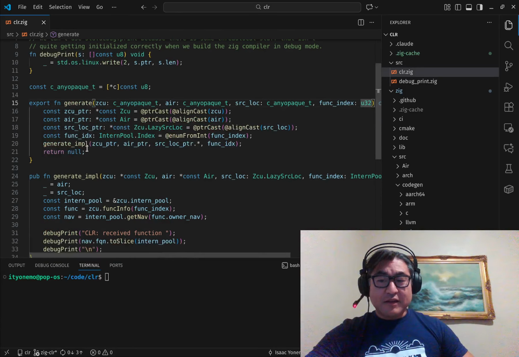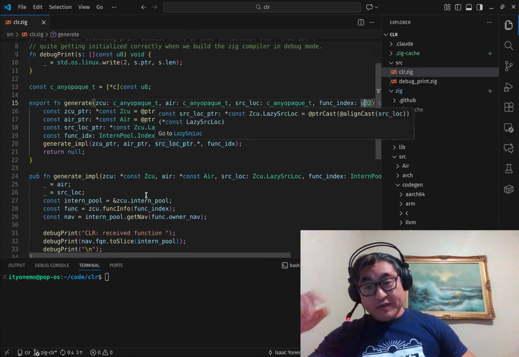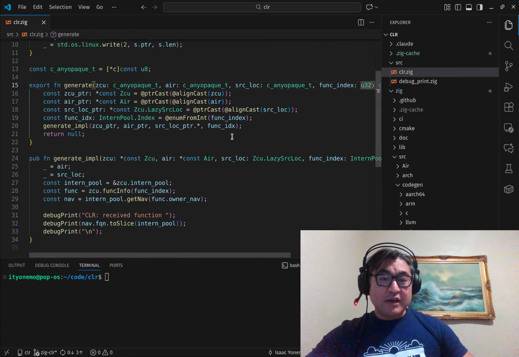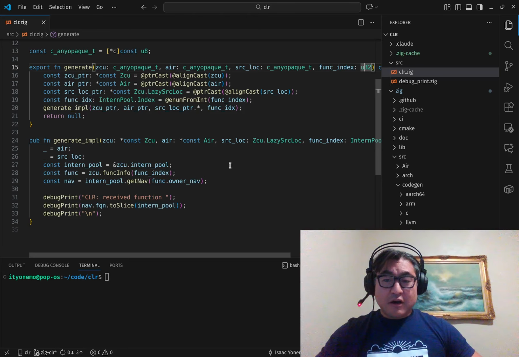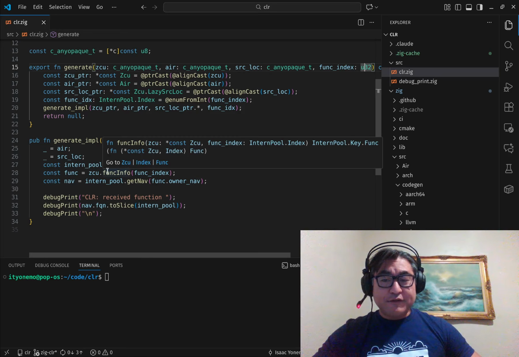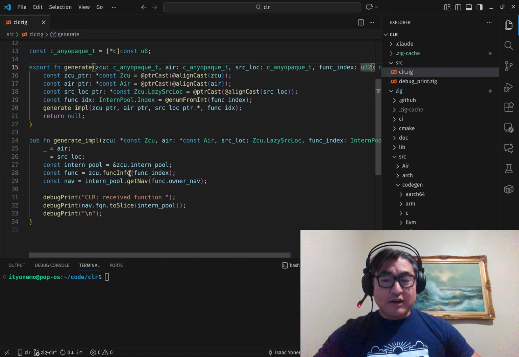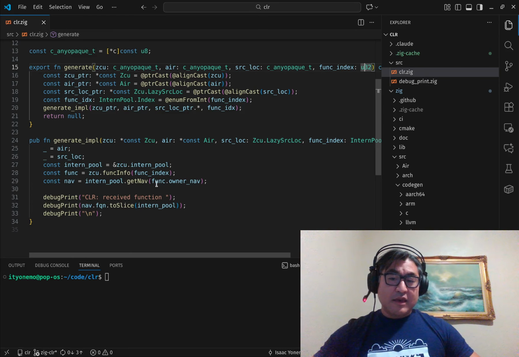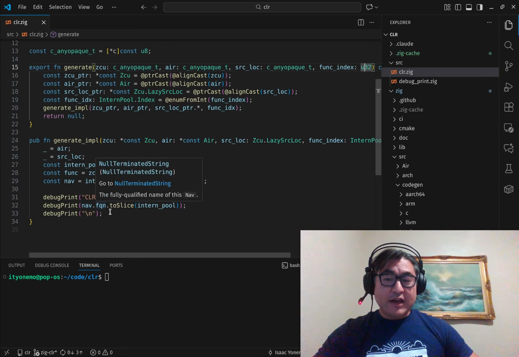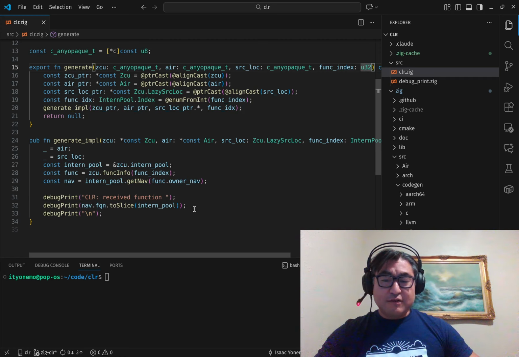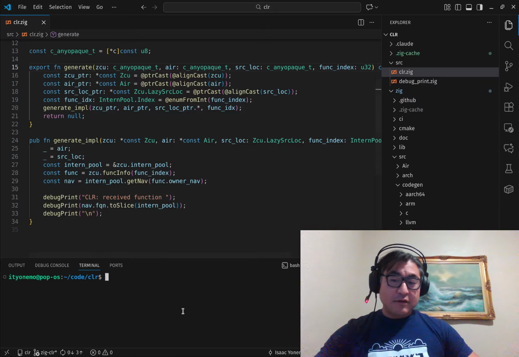And so then we just pass that to this generate impl function, which is actually able to be written in the Zig call convention. And here you can see all I'm going to do is exactly what I had before, which is to grab the intern pool off the Zig compiler unit, grab the function index, grab the function info from the function index, and then also get the nav information. The nav contains the fully qualified name, and then we can take that and turn that into a string, and then just debug print what's going on.